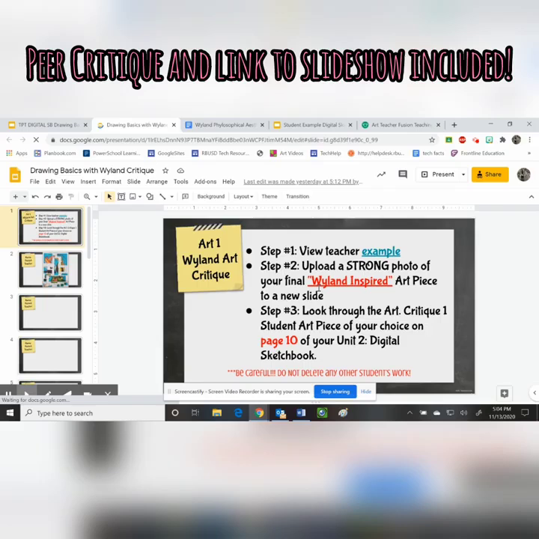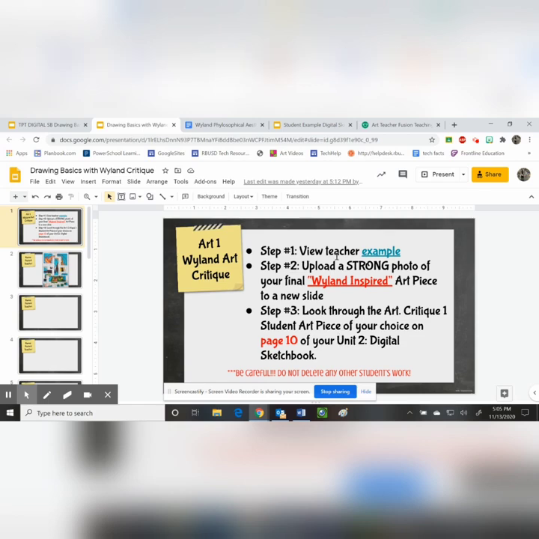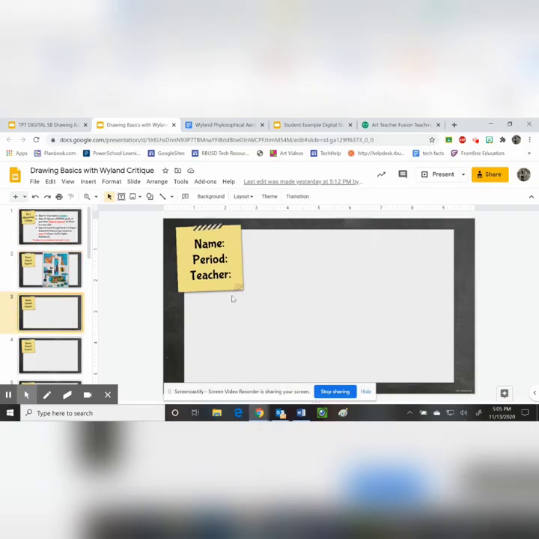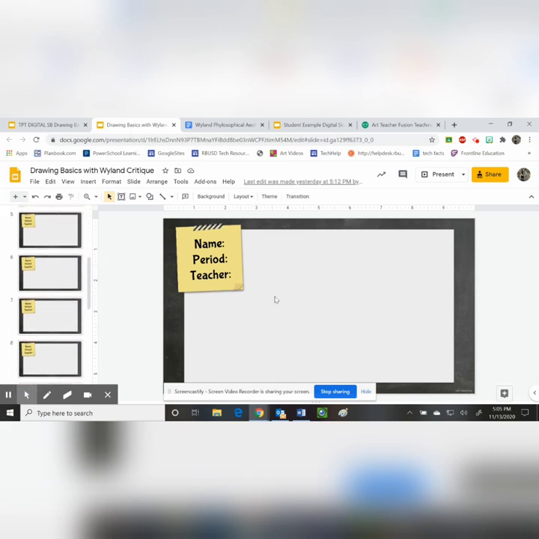And on this separate slideshow called Drawing Basics with Wyland Critique, students would read through the directions. They would view the teacher example right here. They would include their name, their period, their teacher. And on an empty slide, they would create their own. They would submit a photo of their finished product, their final artwork, and put their information here. They would see everybody else's artwork show up.